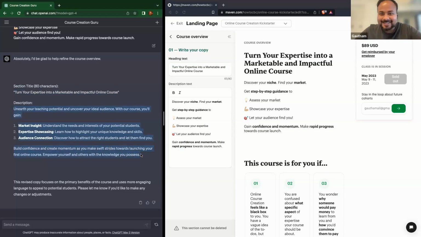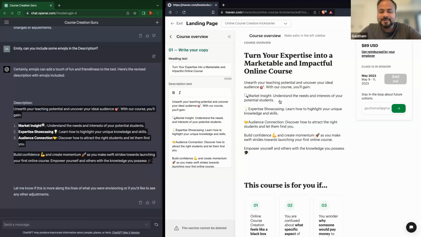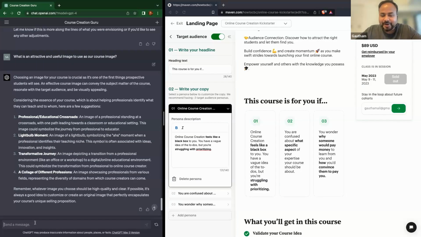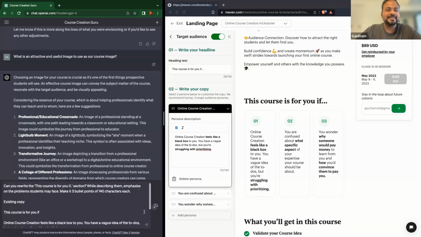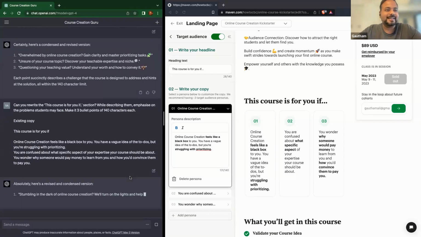I think one bit that the output is missing is usage of emoticons. Let's ask Emily to add some emojis. Awesome. I think we're good to go. Excellent. I want to next ask Emily to rewrite this course is for you section, the section on the right. So I'm going to ask Emily that question directly and share our existing copy. There goes. We've mentioned the character limits. Let's see what she can come up with.